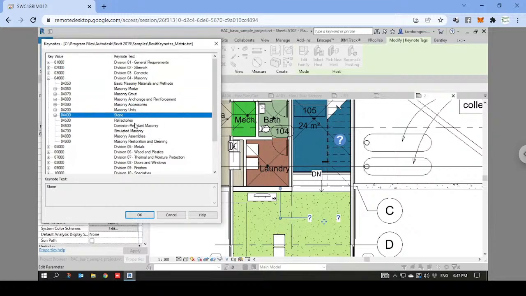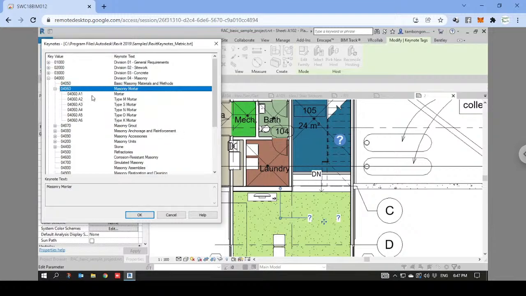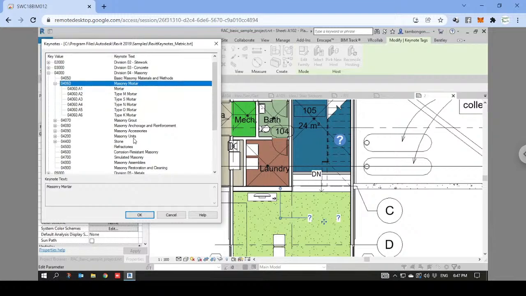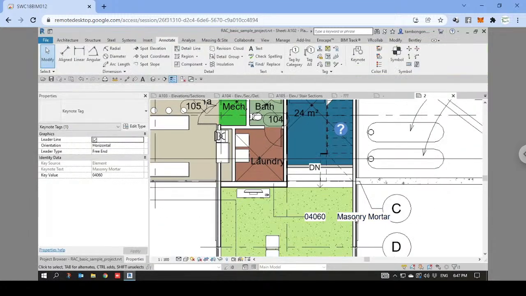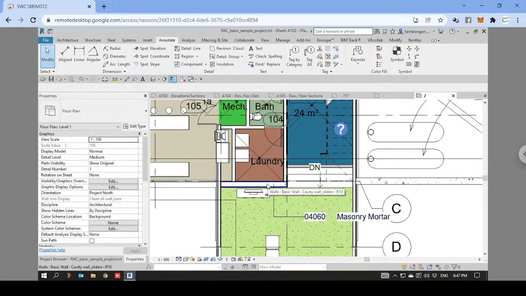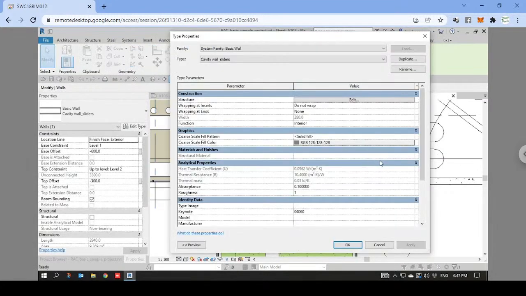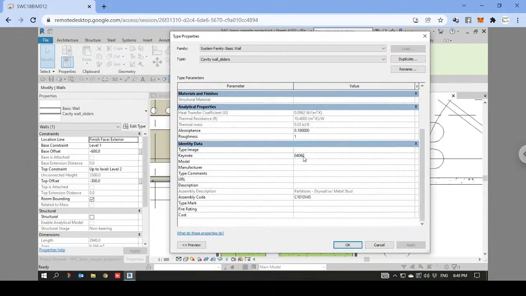So for example, let's say this one is a masonry mortar. This one is 4060, or you can expand it more to see which mortar you are using. There are some of these standards, and I believe this one can be customized as well. For example, I can just simply select this 4060 keynote, then I click OK. So automatically it will be assigned to this wall under the type properties, which is this 4060.